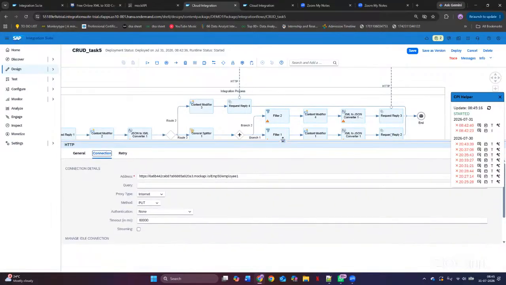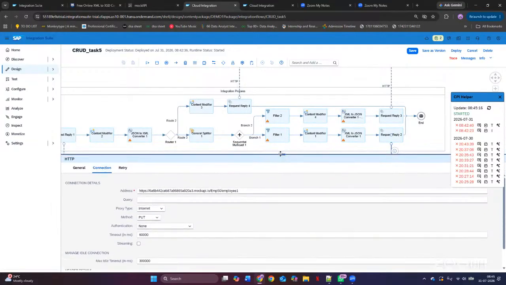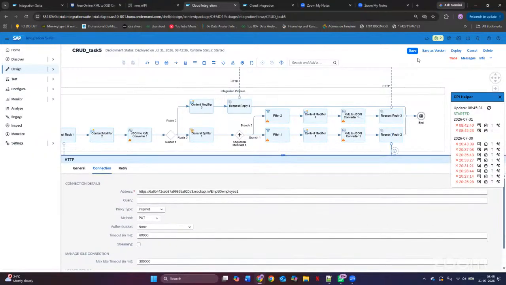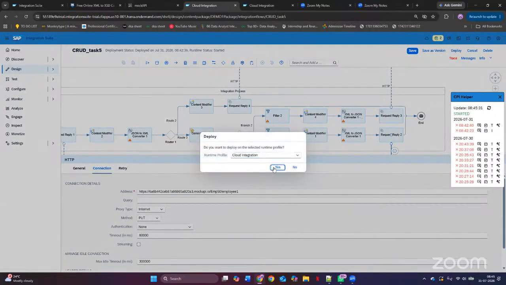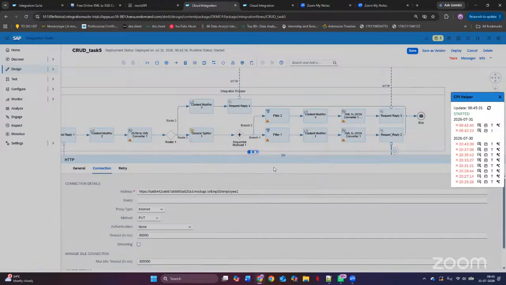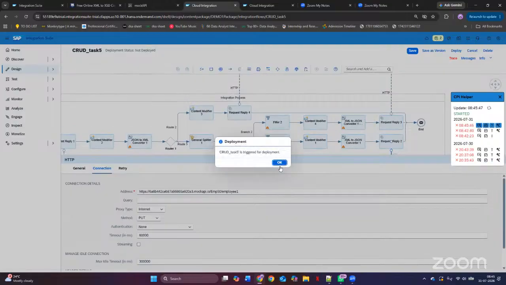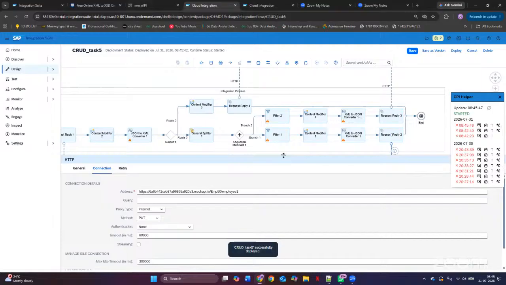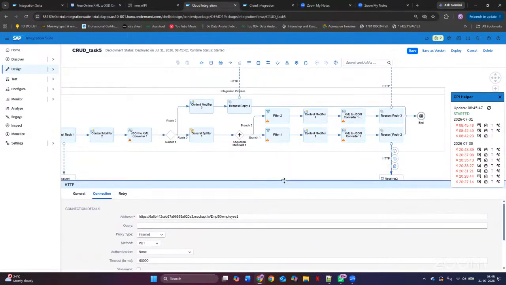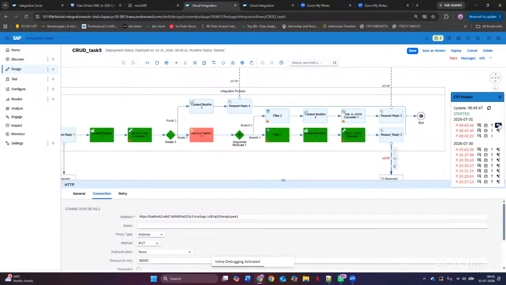MP filter employee. Okay. Put. So can you run the interface? It's good that you're trying to use all the steps like multicast, filters, splitters, and adapters in order to achieve this. Okay, click on the trace one. You'll see where exactly it is failing.